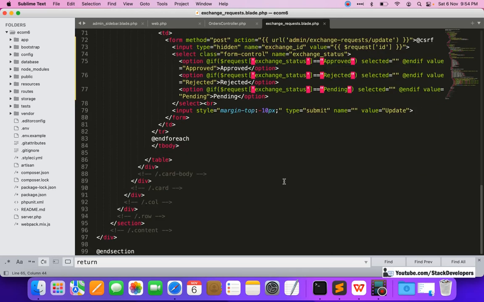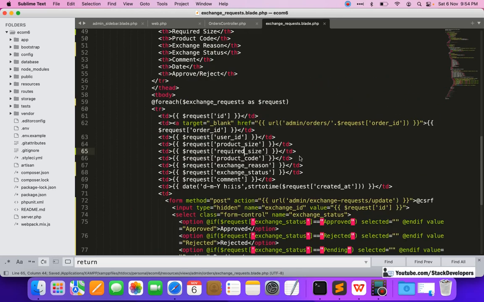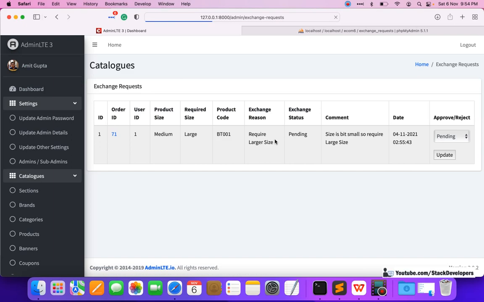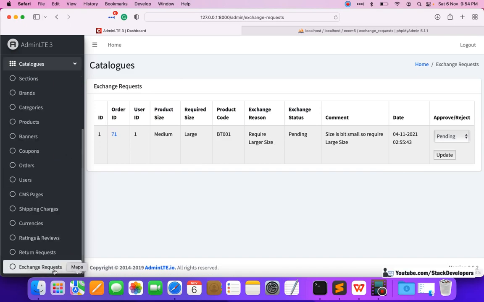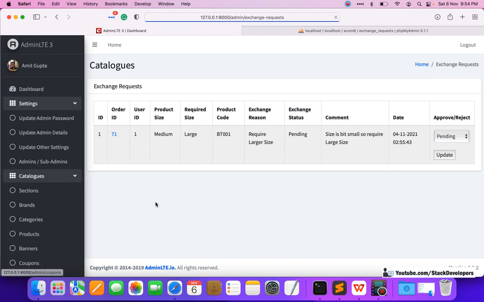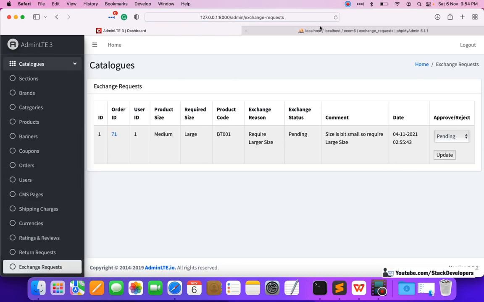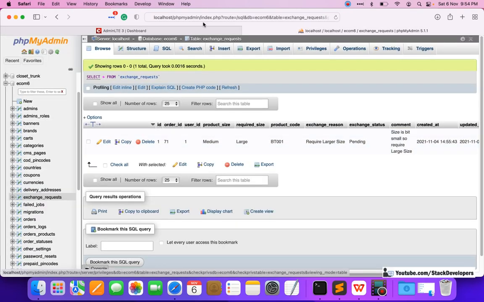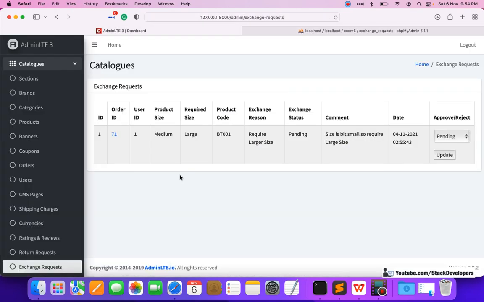Okay, so we can try opening now. Let's see, now it is coming fine. You can see exchange request is coming here, and the exchange request tab is also highlighted. There is only one exchange request. You can see here, and we can now also check in our admin panel.